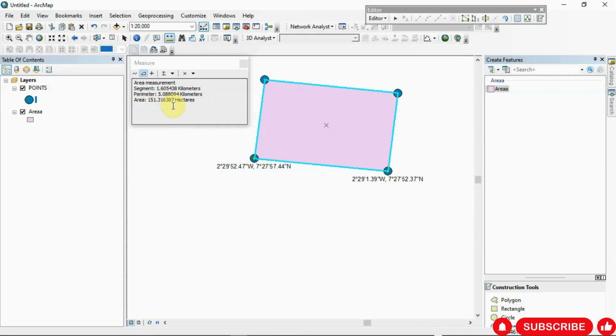So in my next video, we'll be learning how to do other amazing things in ArcMap, and then probably we'll explain some of the coordinate systems and why you shouldn't use certain coordinate systems.